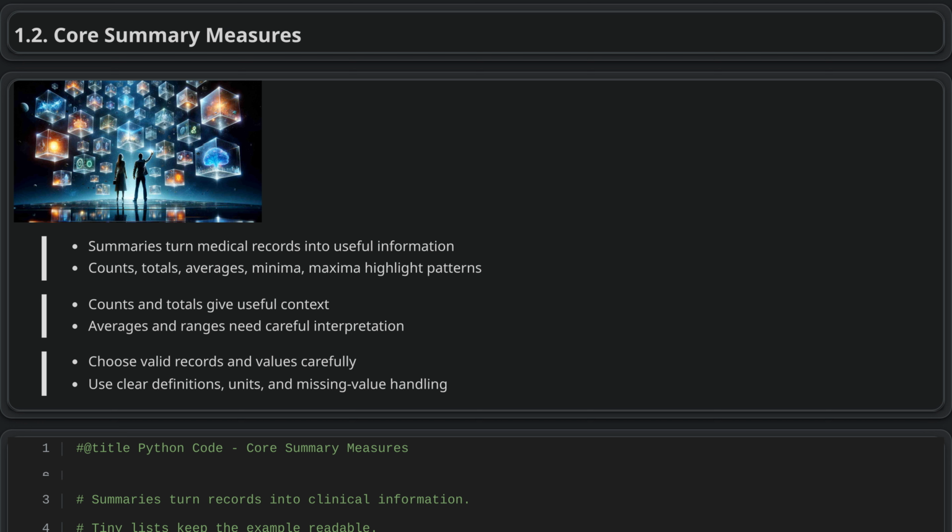Core summary measures. Core summary measures turn medical records into useful insights. Counts show how many records are included, totals add values, averages describe typical results, and minimums and maximums reveal extremes. Together, these measures help summarize patient data and support the detection of clinical risks or errors.